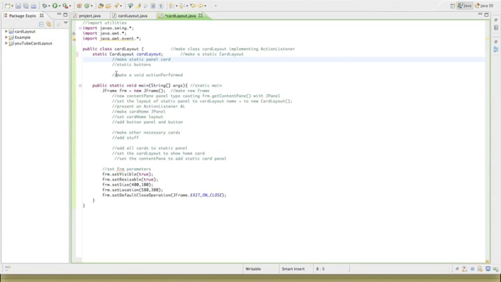Next thing that you're going to need to do is make a static panel. This panel is going to hold the card layout, which is going to constantly be changing the panels. Alright, so static jPanel, let's call it card equals new jPanel. There we go. Let's make two buttons right now. Remember I said I was going to make a next button and a quit button. That's what we're going to do.